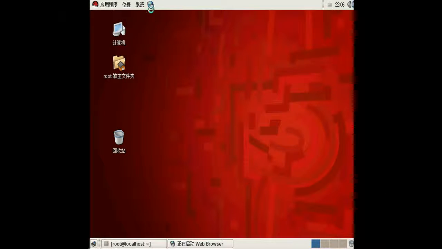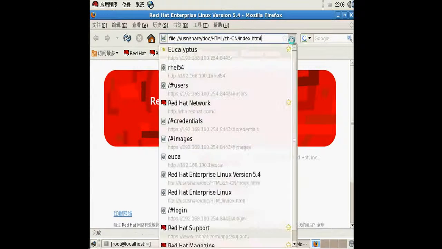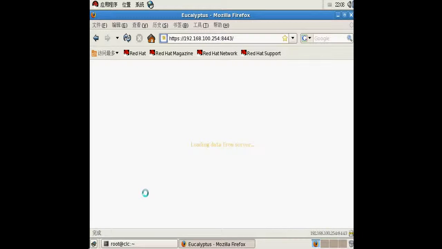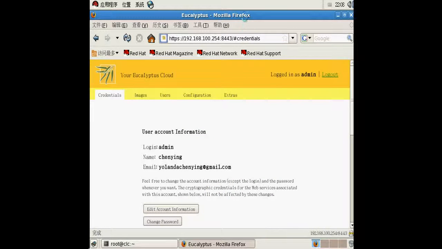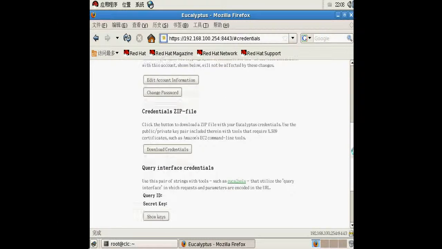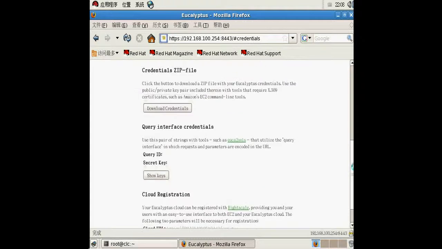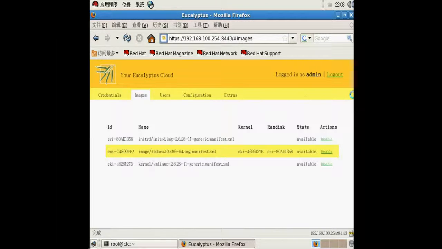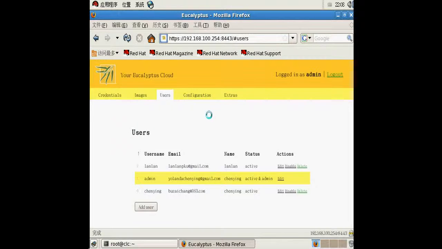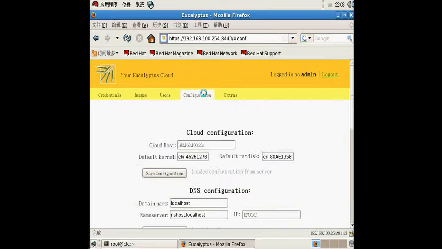Next, we will get the information about all the nodes in the cloud from the web interface. Eucalyptus provides graphical interfaces to each user via web service. First, I will check the account information of the administrator in the cloud. We can find and download the certificate of the administrator. Second, we can see the image files and other users in the cloud environment.